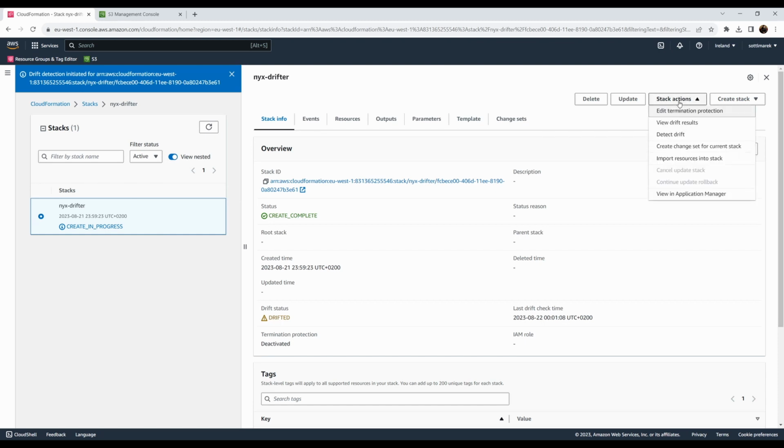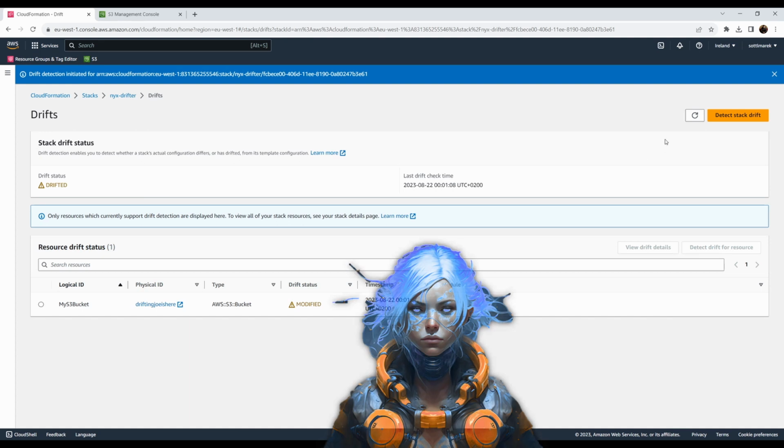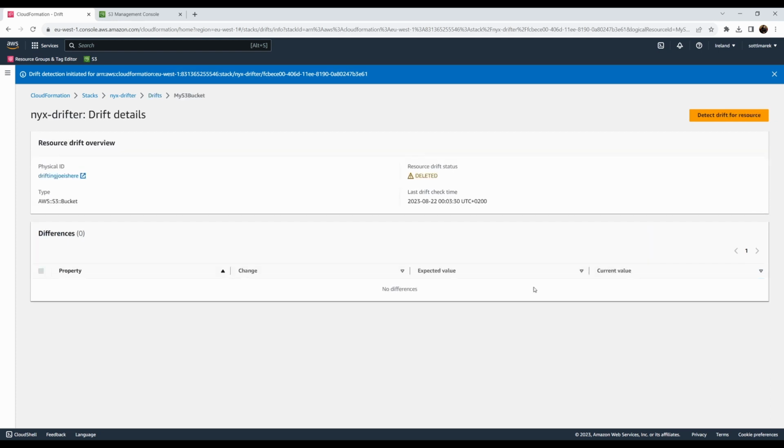When the drift is being detected, I will click on view drift results, and you will see the status is still drifted. I will refresh it, and now it's changed. The status is still the same, the time is updated, but there is a huge change. There is a drift status deleted with the proper timestamp when this happened. So when I go here and click on view drift details, there is nothing because the resource is already deleted, so there is nothing to be compared with.